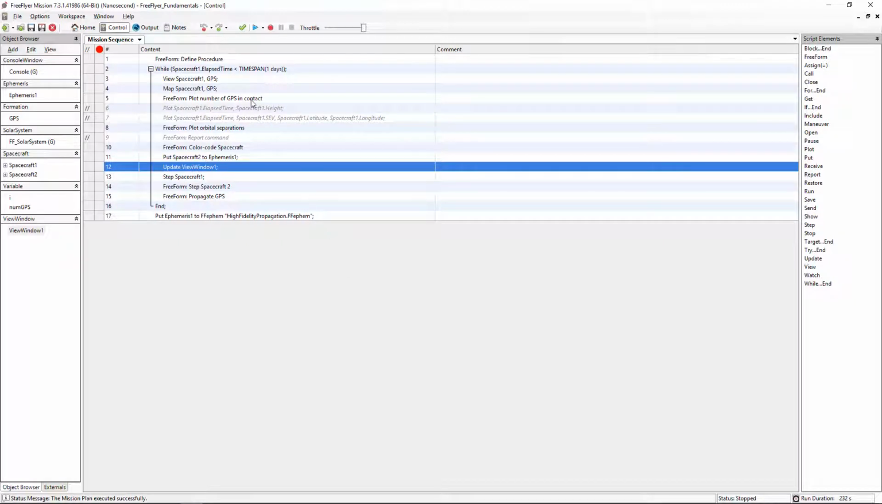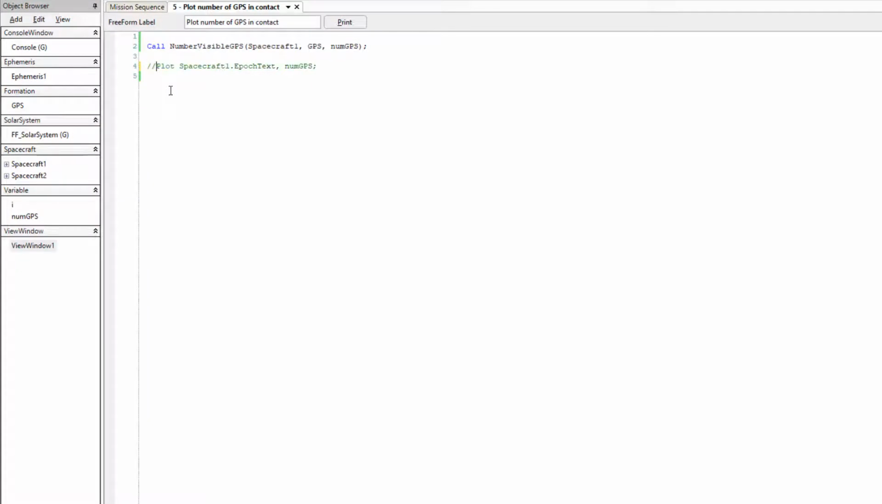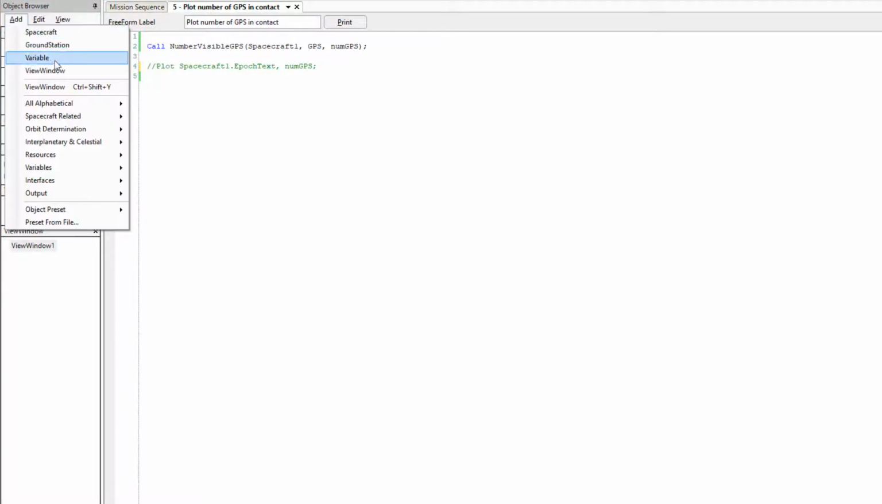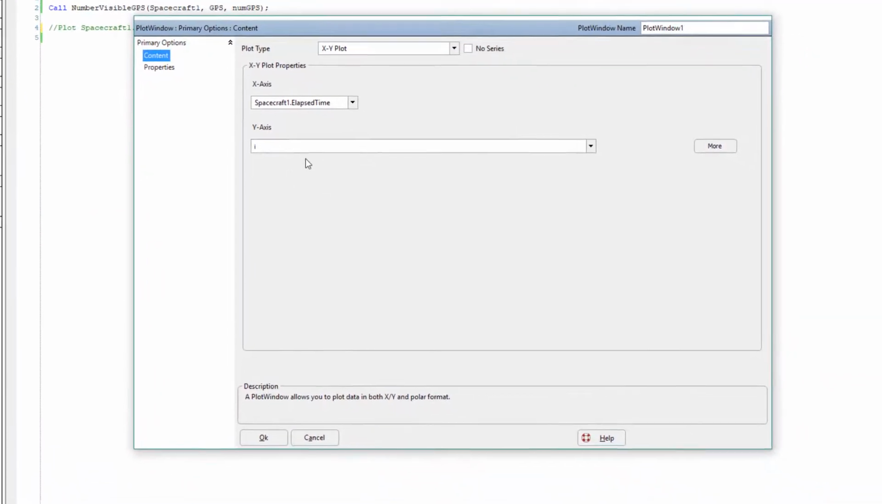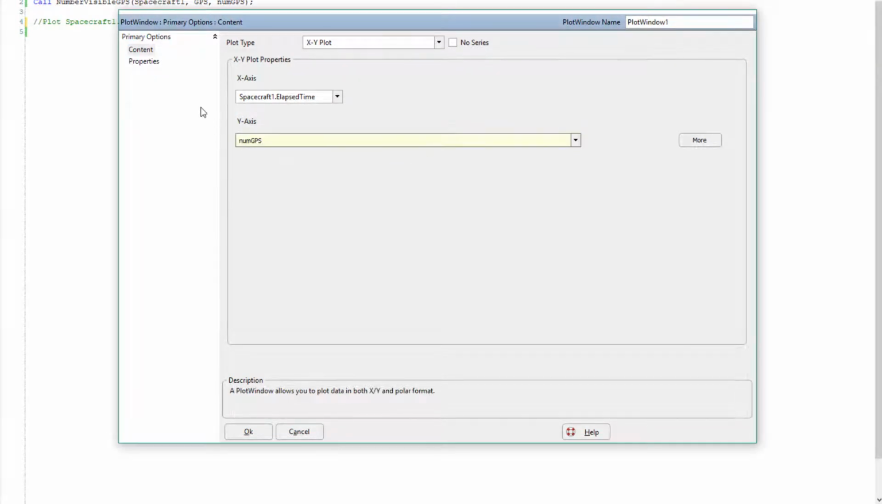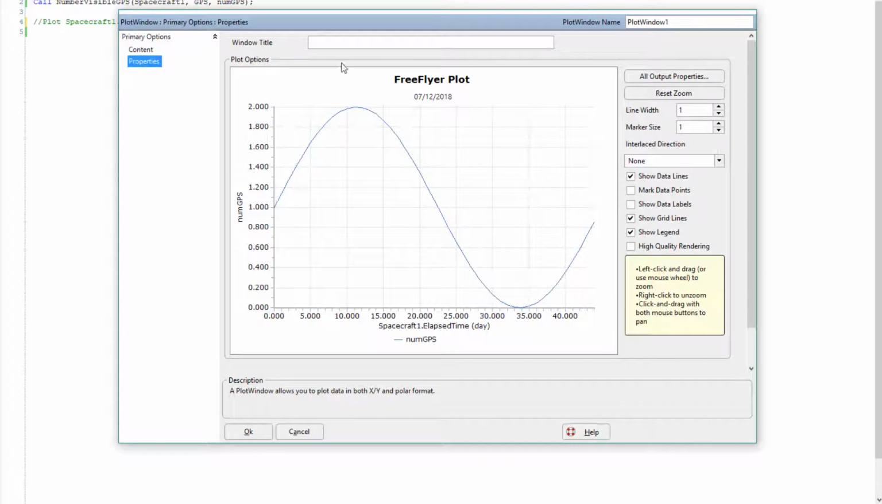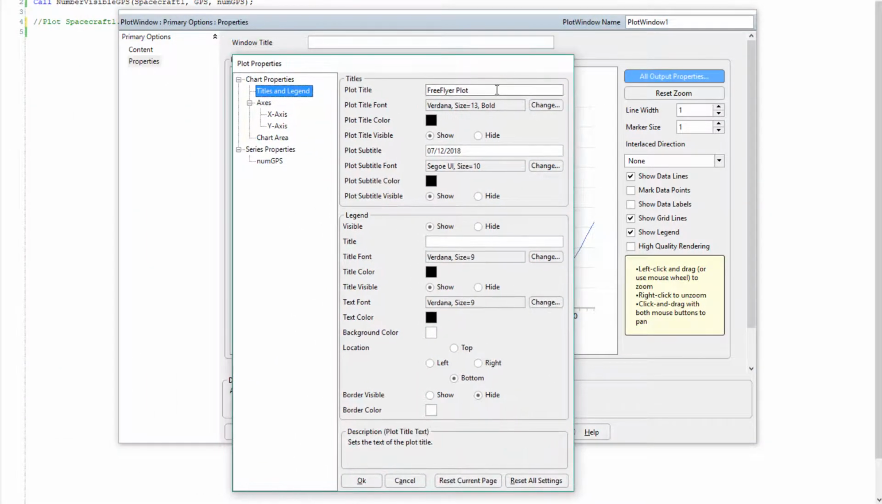So first I want to go into my mission plan and find the plot command where I was plotting the num.gps variable and comment that out, and then I'm going to add a plot window object. I can find all the different output window objects under the Output section of the Object Browser Add menu. On the y-axis of this plot window, I want to choose the num.gps variable. And then on the Properties page, I'm going to click the All Output Properties button. And I'll set the plot title to Number of Visible GPS.